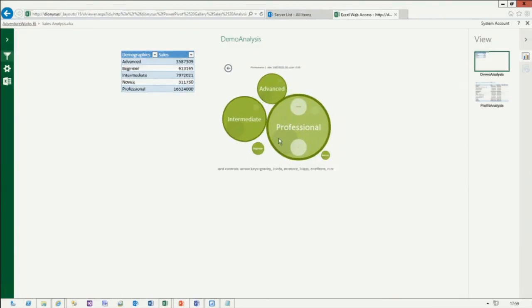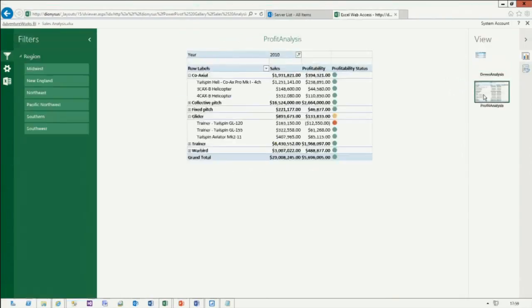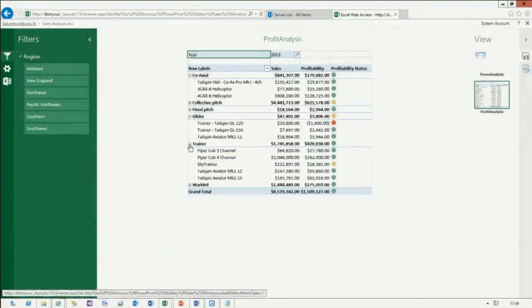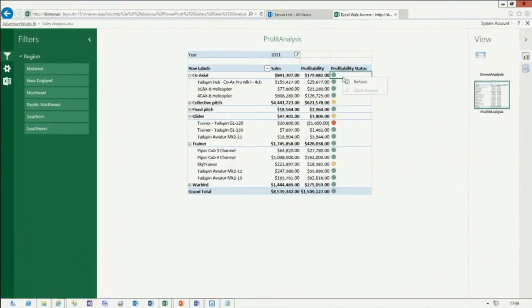So while it's doing its thing, and there it is, I could switch across to the second item that I published, and that's the pivot table, and I have complete interactivity here to go ahead and interact and change time period, expand, collapse. This is called the gallery view, for those of you who are interested. And filter and sort is also supported here.